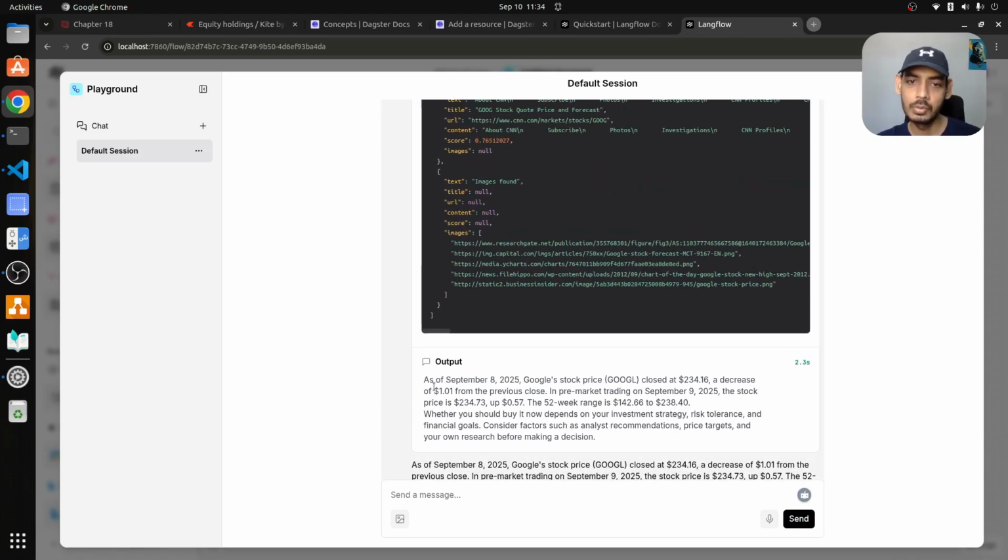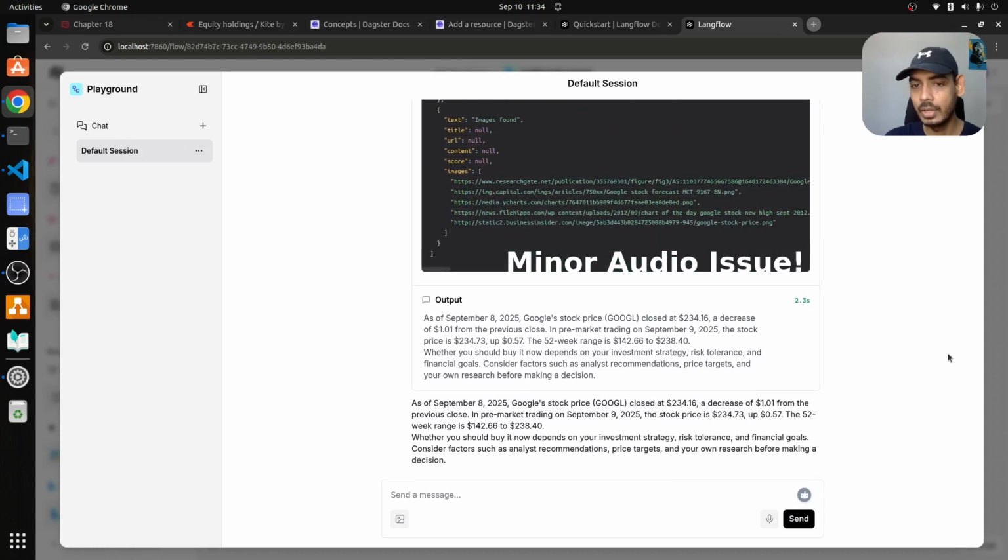If you see the output here, as of September 8, 2025, the price was $234, a decrease of $1.01 from the previous low in pre-market trading. Whether you should buy it now depends on your investment strategy, risk tolerance and everything. So it has just given some kind of suggestion.